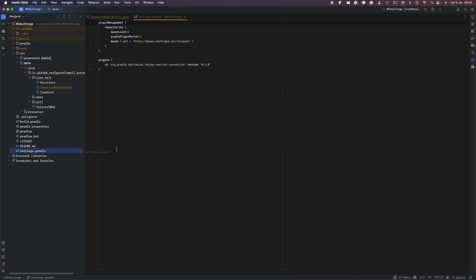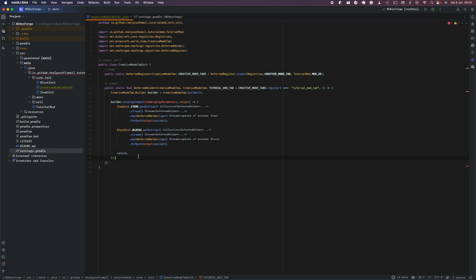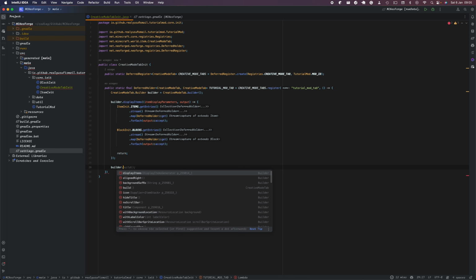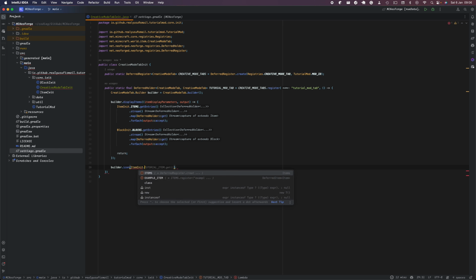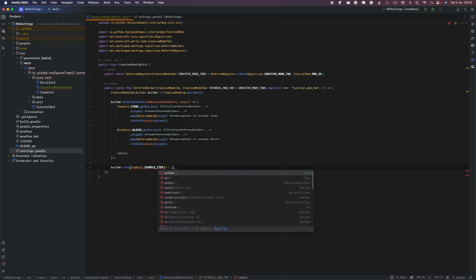Now once you've done that, oops, go back. Now that you've registered your items, you can now return your builder. Now you will also add an icon, builder.icon. This can be any item, so I'm just going to do, I'm going to go ask, get, so that's our item. That's what we're going to do. Actually, you need to.